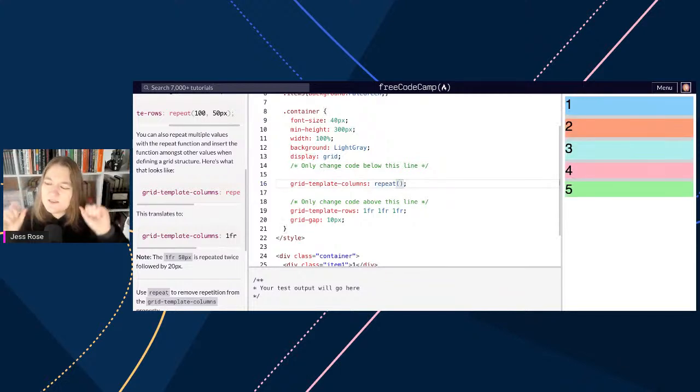And then we've got these smooth parentheses. These smooth parentheses are going to let us know that we're working with a function. So instead of saying 1FR, 1FR, 1FR, I'm going to say, hey, I want you to repeat this 3 times. And I get a comma. And I want each of these 3 to be 1FR.